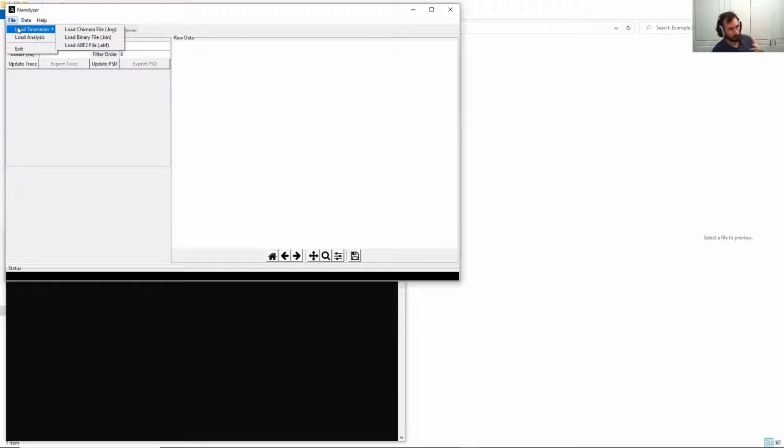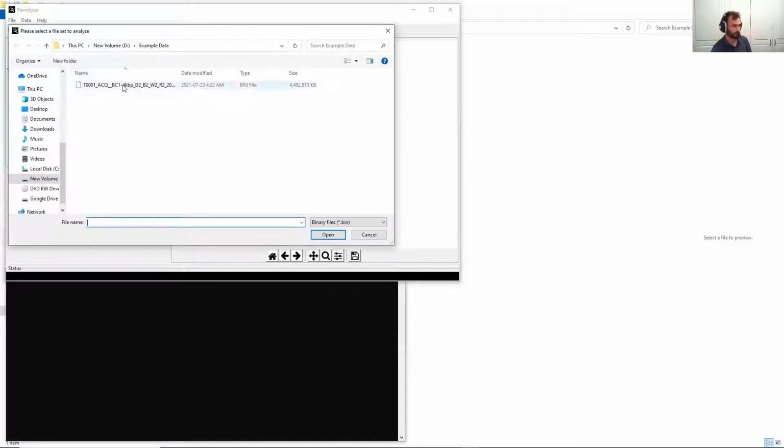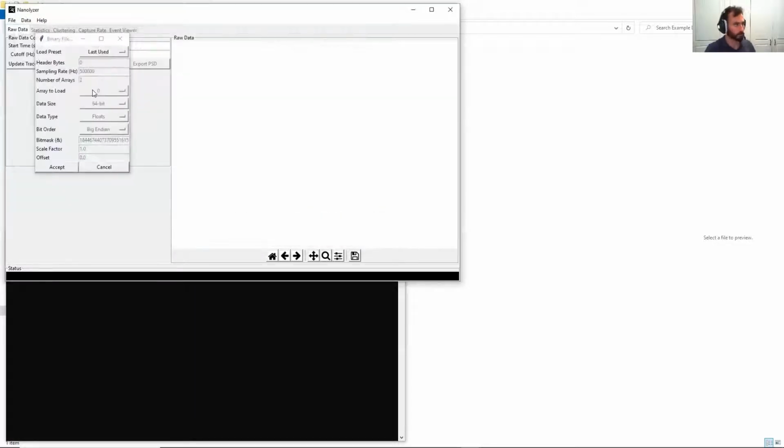Nanolyzer can natively load Chimera VC100 files, arbitrary binary files, of which NNi's data acquisition software will generate one type that we'll use today, and ABF files generally. So when you start to load a binary file, we're just going to load an example data set, which is 4 kilobase pair double-stranded DNA passing a solid-state nanopore.